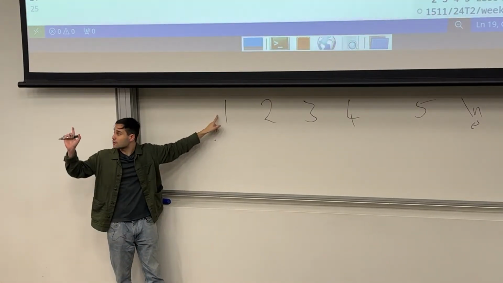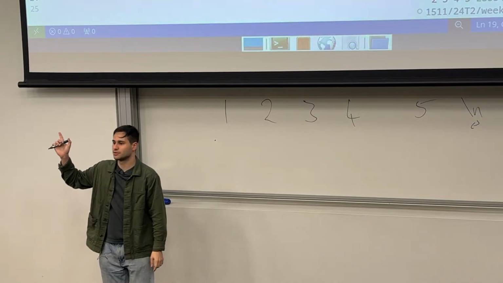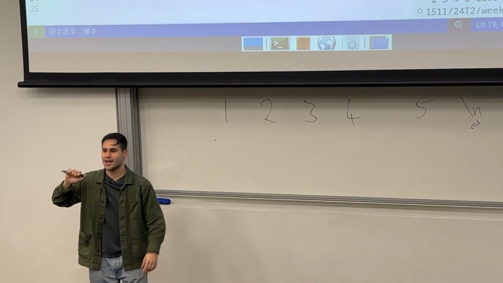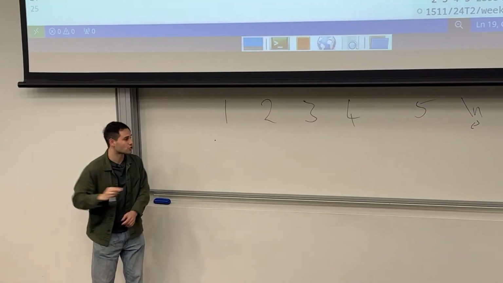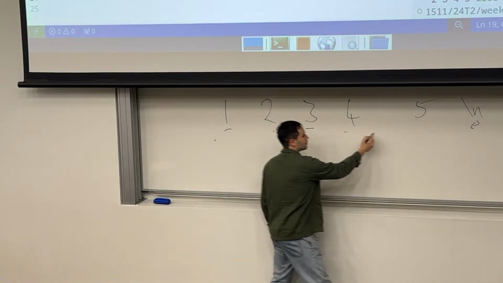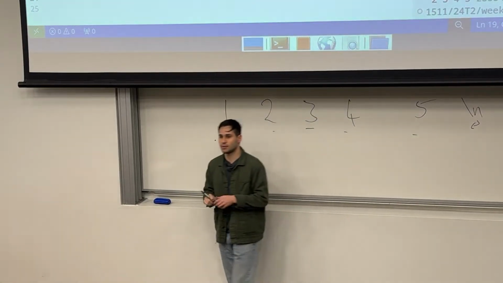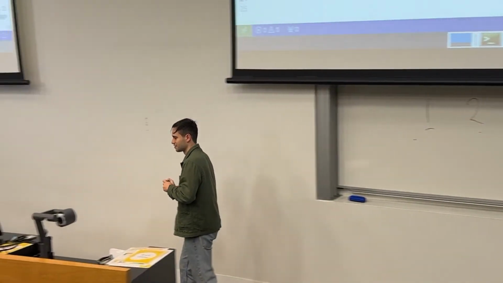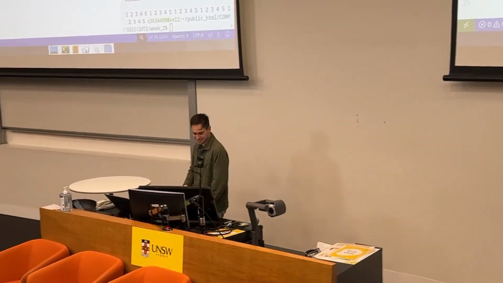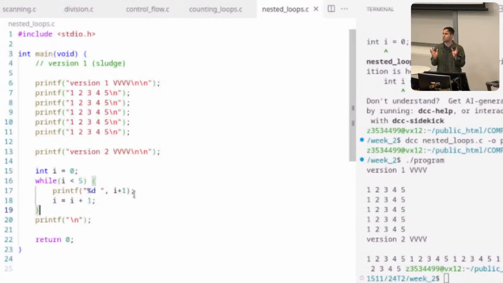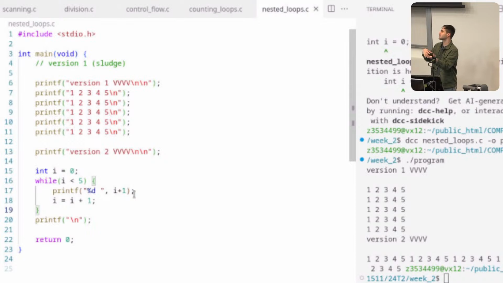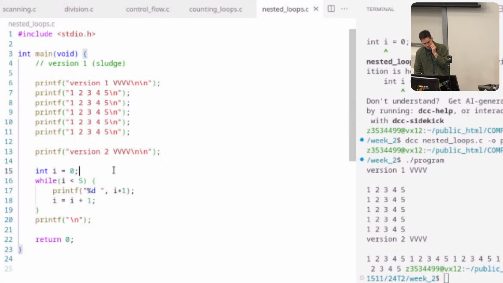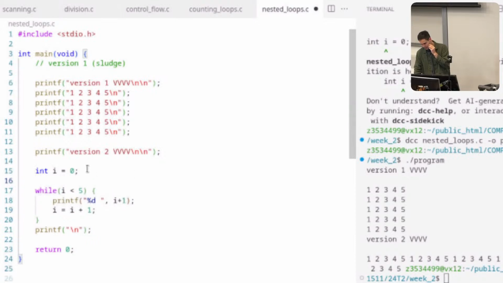In this example so far on the screen, what's our variable? Can I use I again? No, because it's keeping track of this. So I need a new variable. Typically we use I for counting like this, but in a nested loop we use J as the convention. So we create the loop here: while I is less than 5, we print the line.